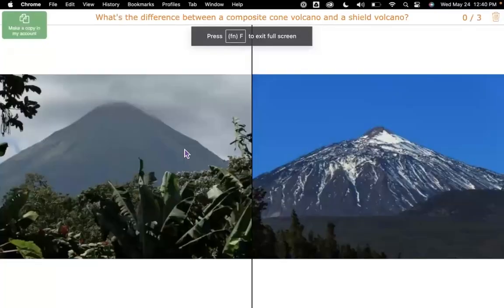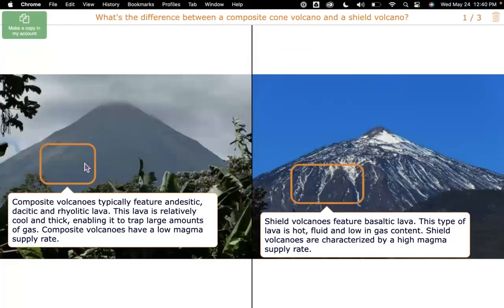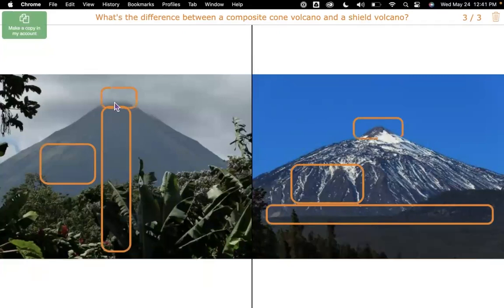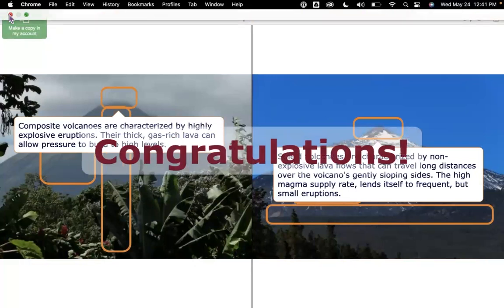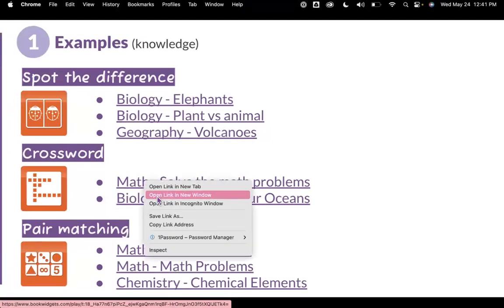For example, here I have my different kinds of volcanoes, and I have that pop-up text that tells me, yes, you found a difference, and here is why it is a difference. So we can have that difference between our shield and our composite volcano. And remember, you can customize your feedback pop-up word. It doesn't always have to be congratulations. It can be, you're a scientific explorer. You could customize that exactly how you want it.